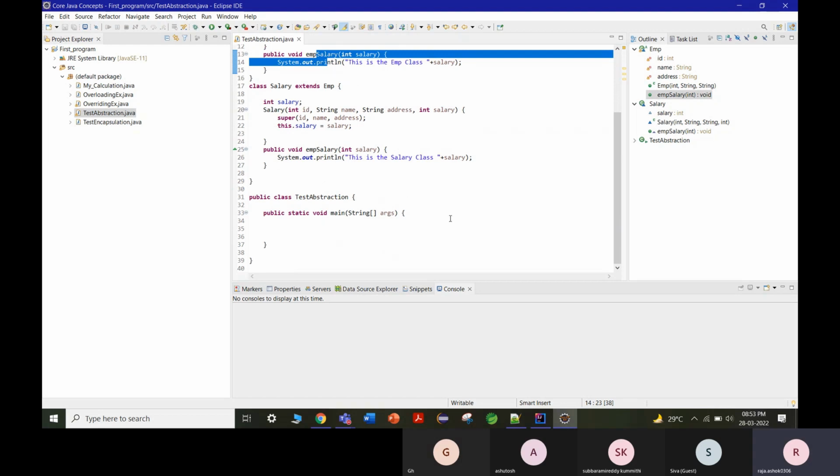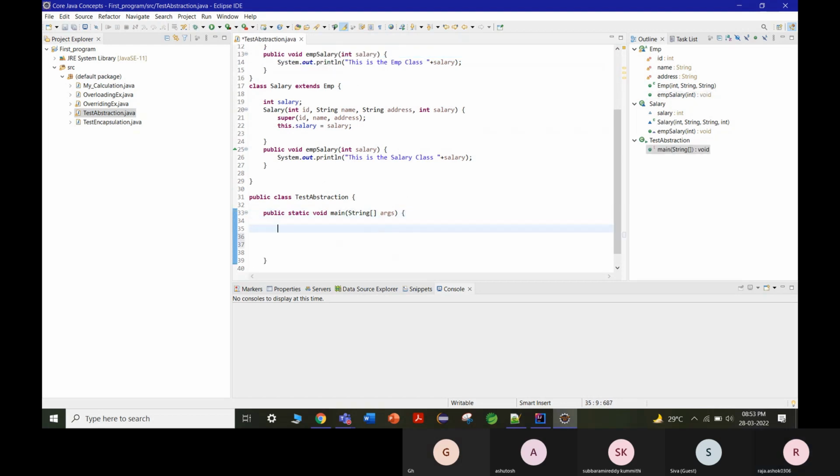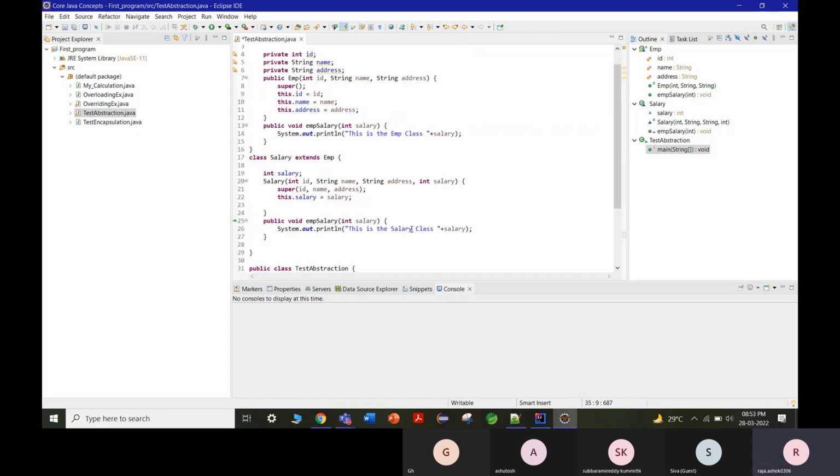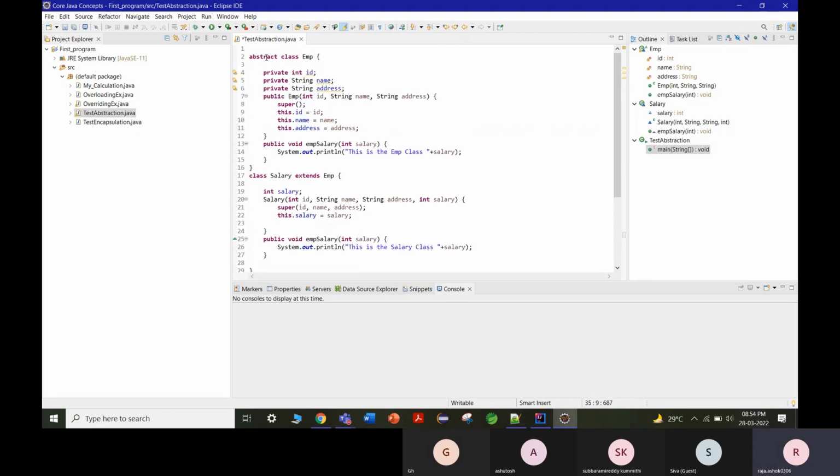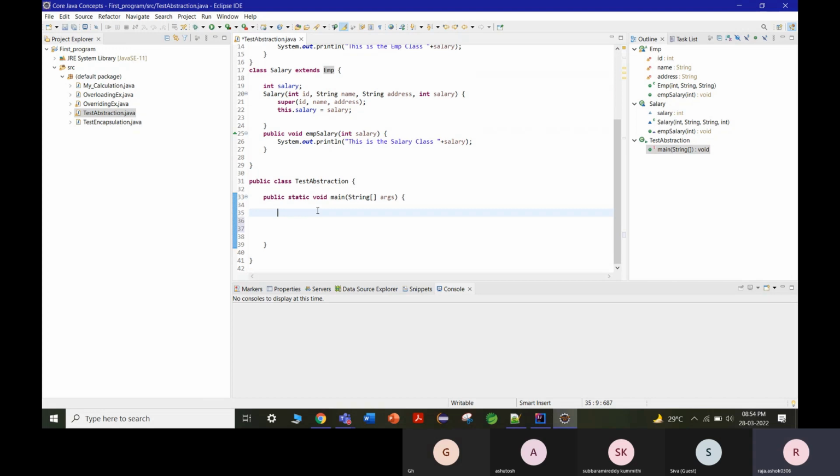Then let me come to the main method. I said when the class started that we can't create an object for a class that uses the abstract keyword. So let's check that: emp e is equal to new emp. Is it possible? Can't instantiate the type emp. Could you notice, guys? Because we have used the abstract keyword here, it's not possible.